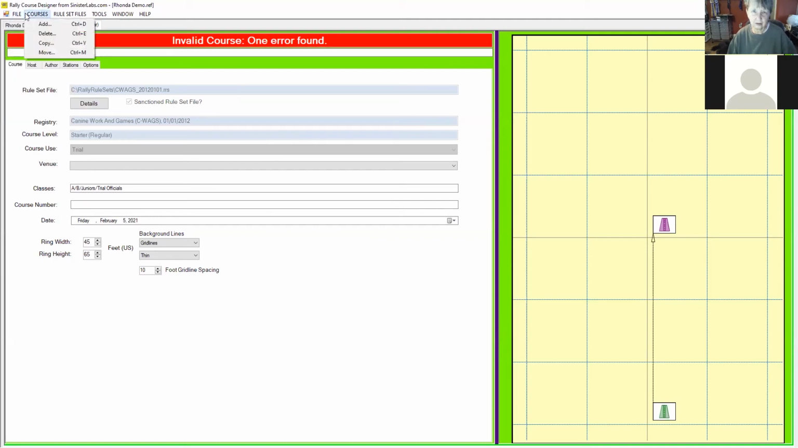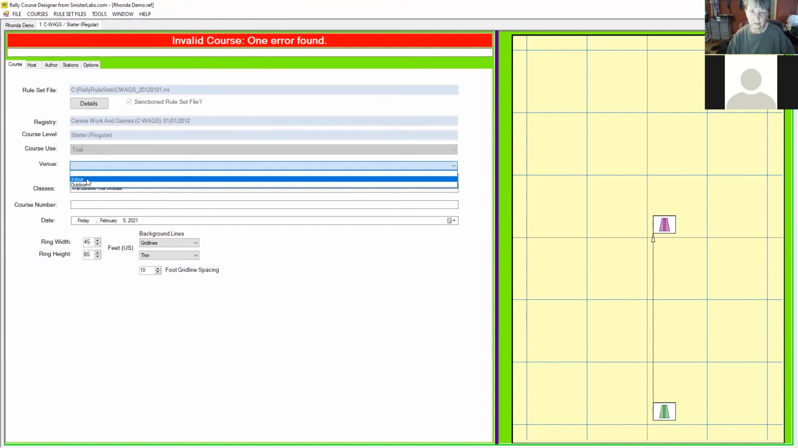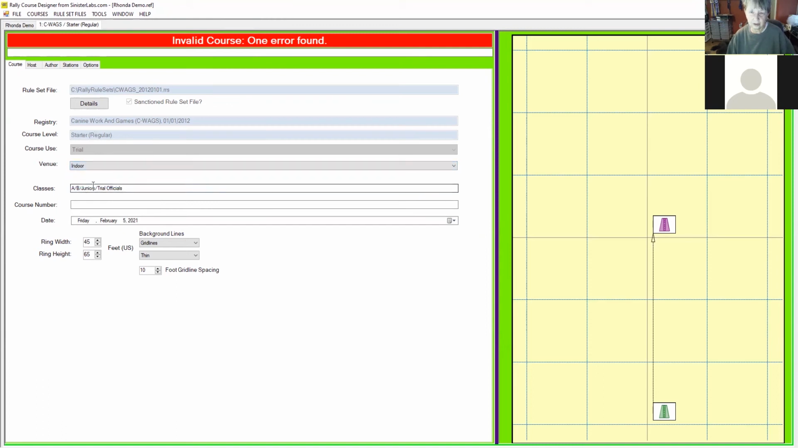File, let's see, courses. So up here under courses, you can add one. Actually, you can copy one. That's the way to nest them: you copy it and it will be inside this file, and it will be another tab across the top. So you can set course use trial, venue indoor, classes AB juniors, trial officials, course number.